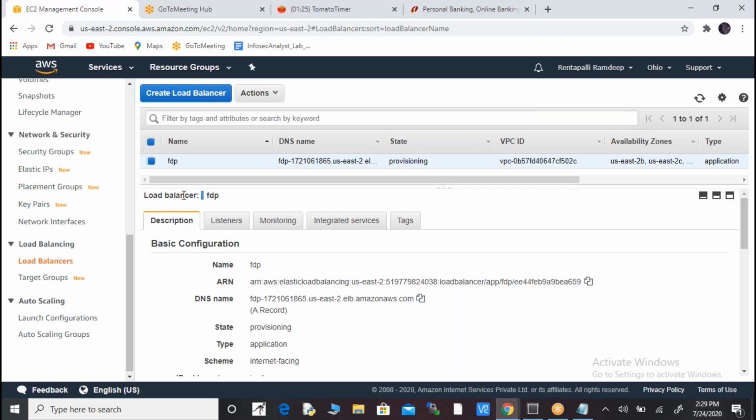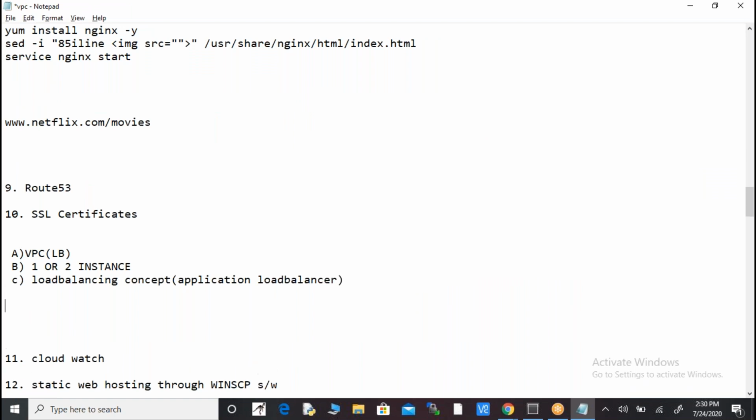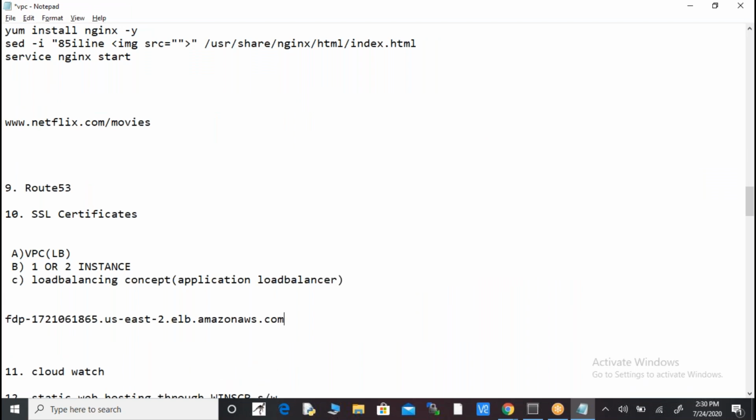First, you select our load balancer service. In the description tab below, the DNS name is available. You just copy the DNS name. So this is the DNS name for our load balancer concept.